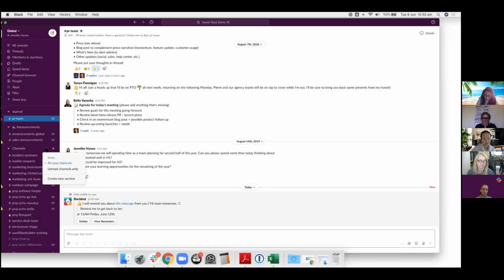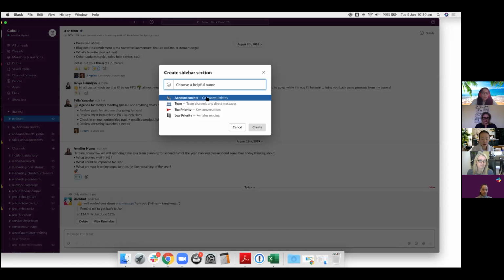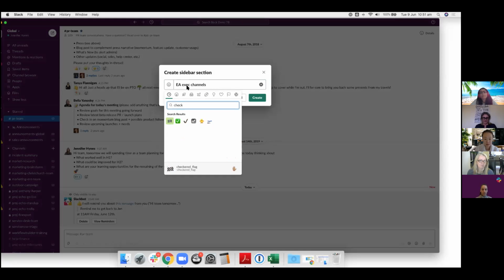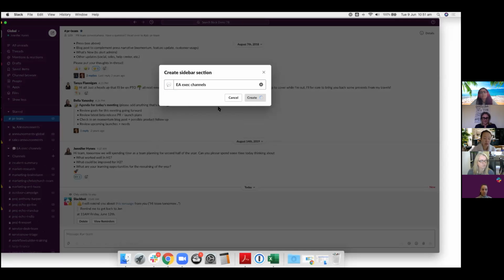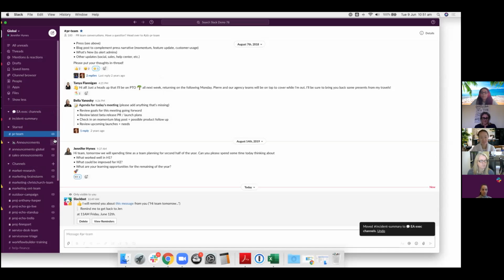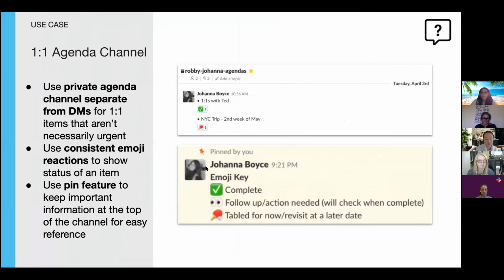If you go in here, create a new section, you can type in, I don't know, EA exec channels. I might put here a particular emoji. That's probably not a good one. Speech bubble. And go create. Once the section is created, you can pull it to the top, and then you can simply drag and drop, just for example's sake, those channels to that particular section. And so it just is at the top view in Slack.